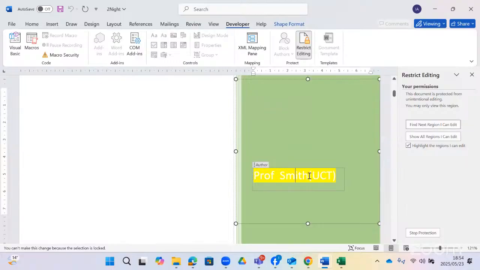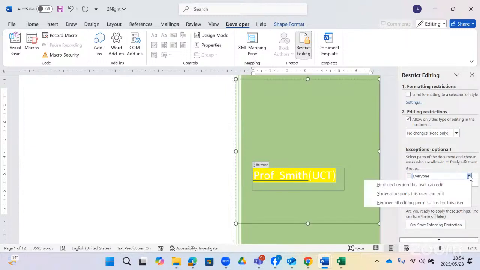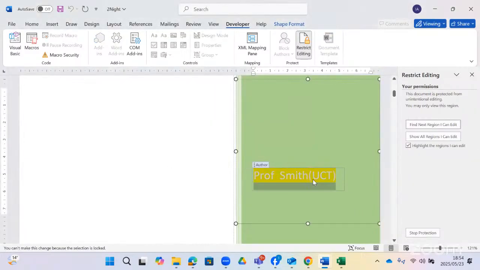Yes, now I'm not supposed to take that part. Let me stop the protection. If you take here, it's going to restrict. So here you are not supposed to take everyone. You might just remove it and then you click on stop enforcing so that you cannot edit this part.